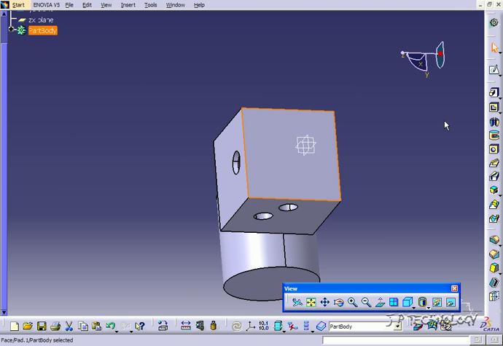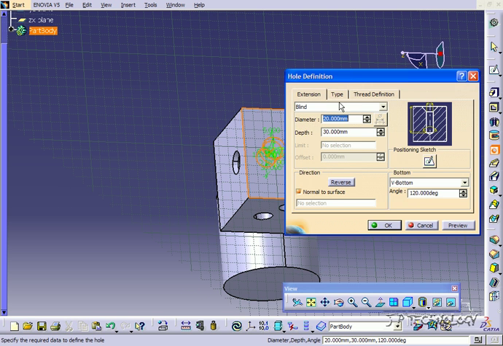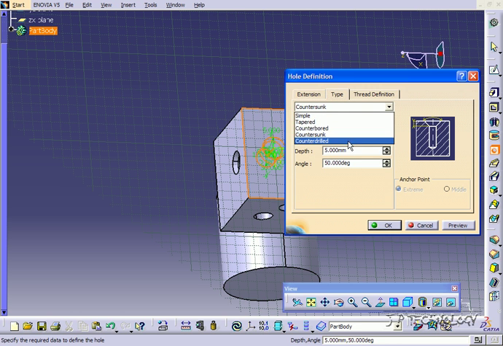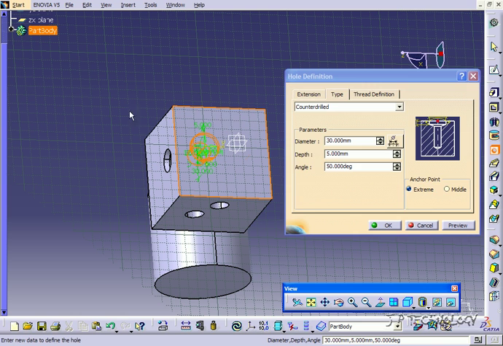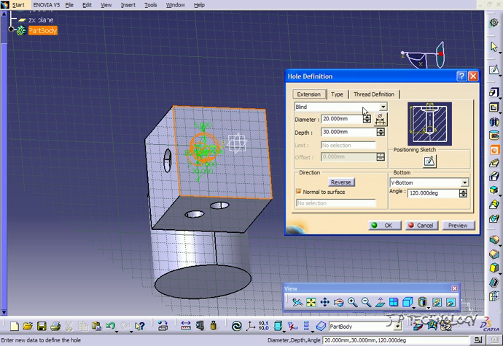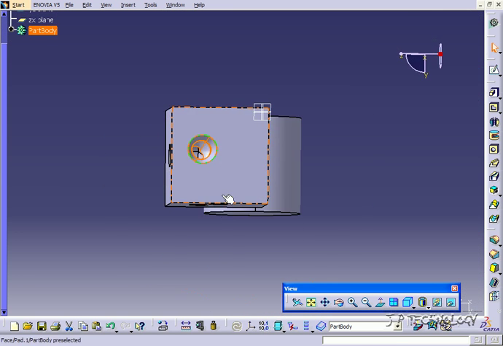Now let's go to this side and we'll do the last type. So let's click hole, click type, and we'll do counterdrilled. Now again, you can play with all the different dimensions and the extension. So every time you go through here, it's just a different way, just by how you want to put it together. So it gives you all these options that you're able to change. Let's just click OK, and we've got another hole through there.